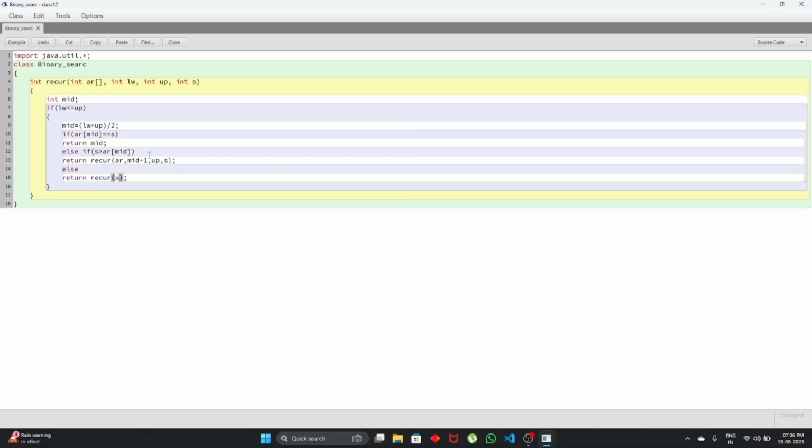First we'll pass the array. Then as we are shifting to the left side of the middle index, we will simply send the lower index value, which we don't need to change now. Now we need to change the upper value. So the upper value will be just one index prior to the middle index, which will be mid minus one. So we can simply do this.